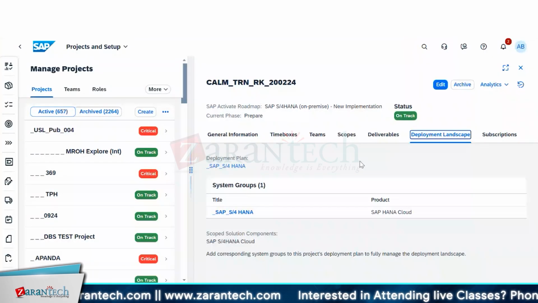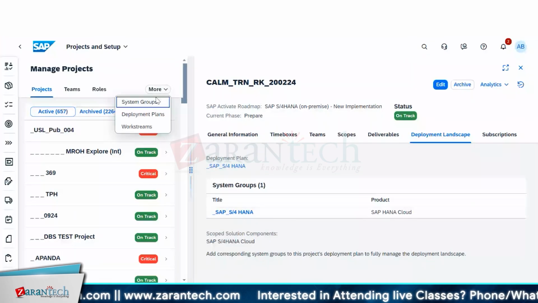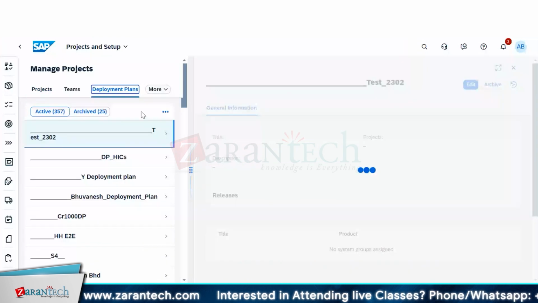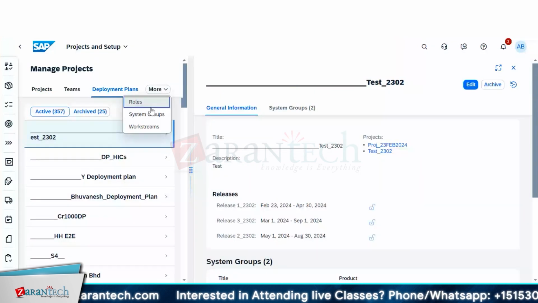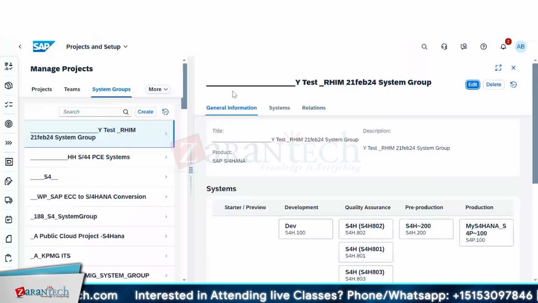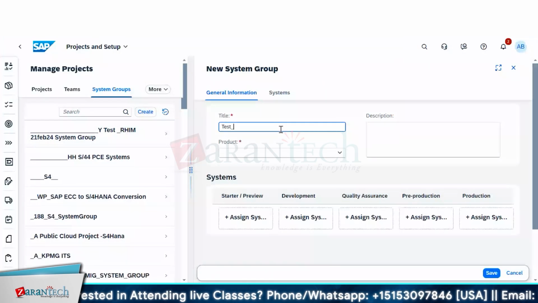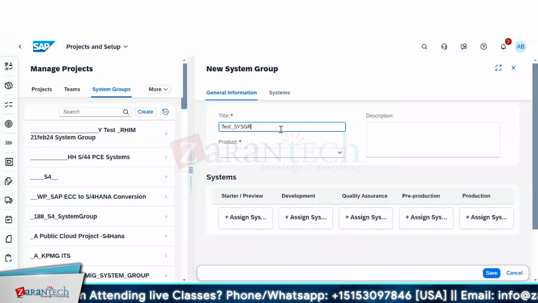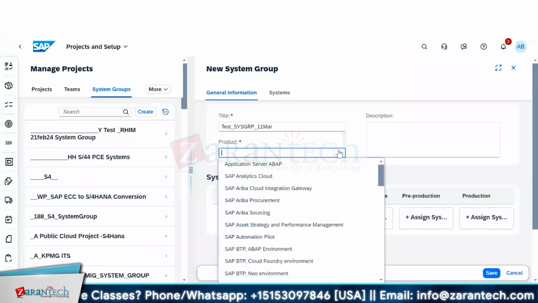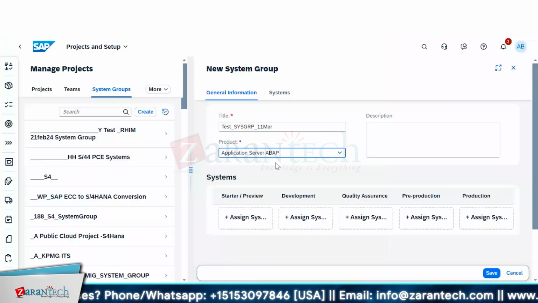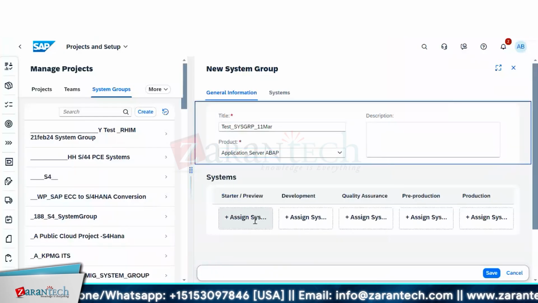So if I come here to deployment plan, let's suppose I first create a system group. I'll give it the name test sys grp underscore 11th March. Which product shall I choose? I'll choose application server ABAP. So this is the title, this is the product, which system would be part of your project.